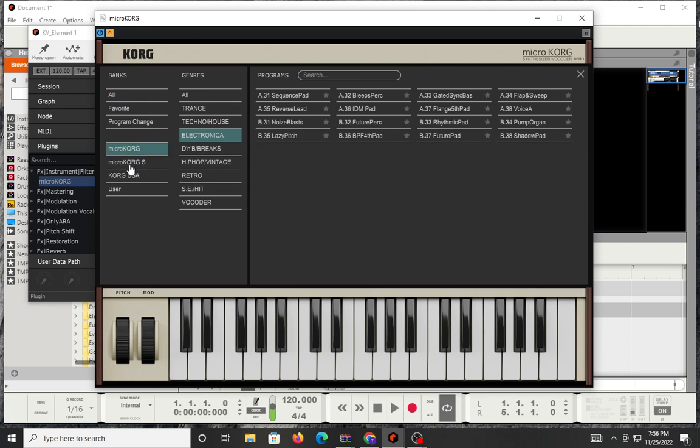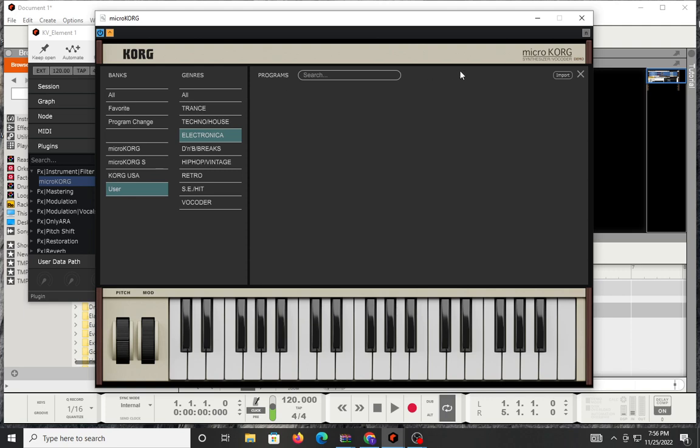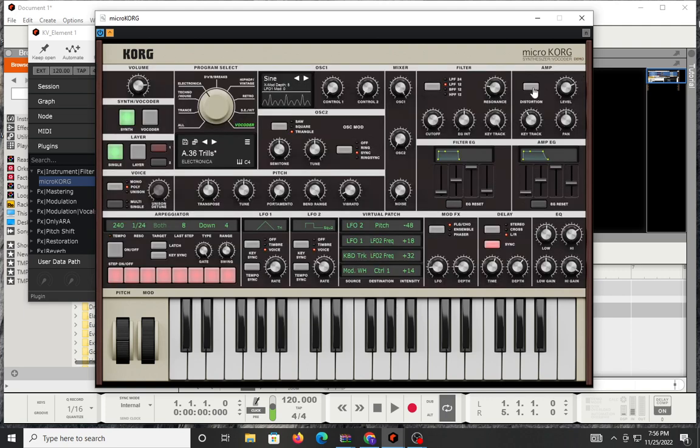And let's see, we have MicroKorg, MicroKorg S. So they definitely have added some stuff. You can even put your own in, of course. I don't know if you can take the old Korg MicroKorg editor that they had and use that to import the sounds into this. I am not certain. That is a Korg question. But for what this is, I think it's great.